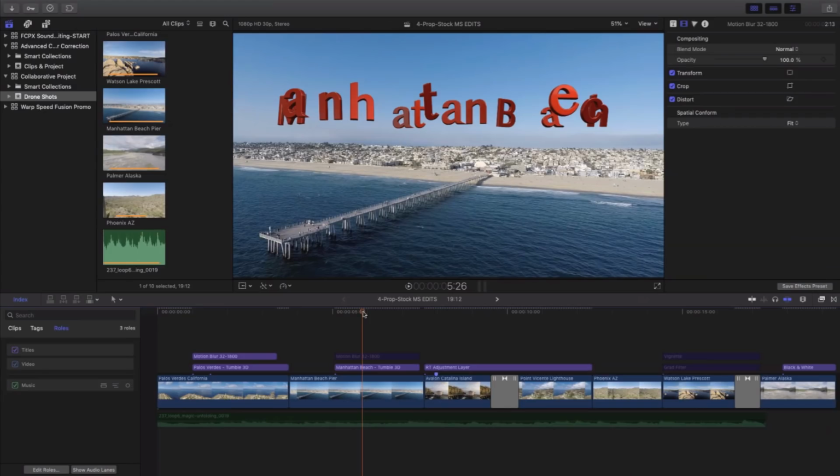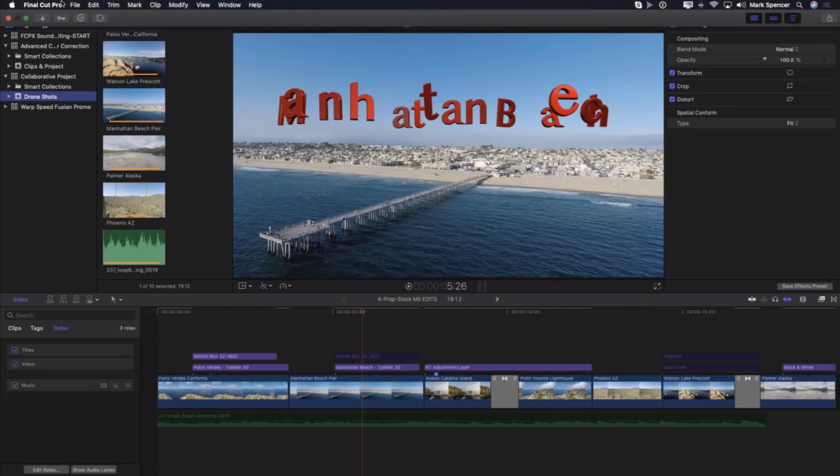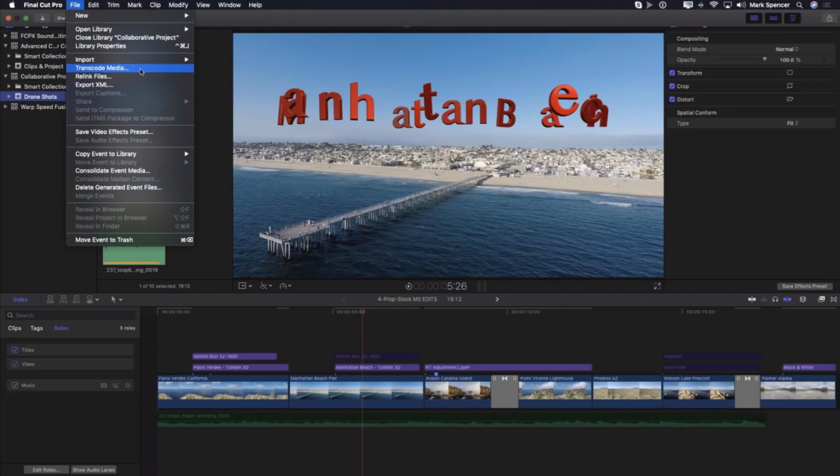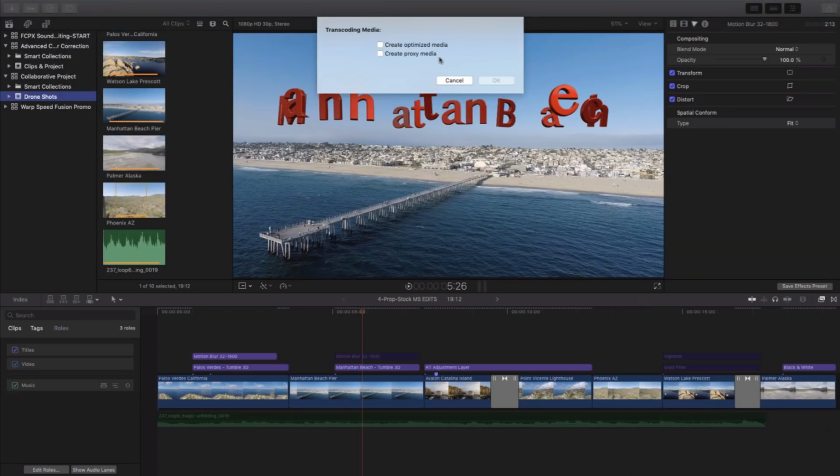So the first question was, does transcoding make us work on proxies? So let's back up a minute. Transcoding doesn't necessarily mean proxies. When you transcode media, I'm going to select my event here and go to the File menu and choose Transcode Media. Transcoding means two different things. You can create optimized media, or you can create proxy media.